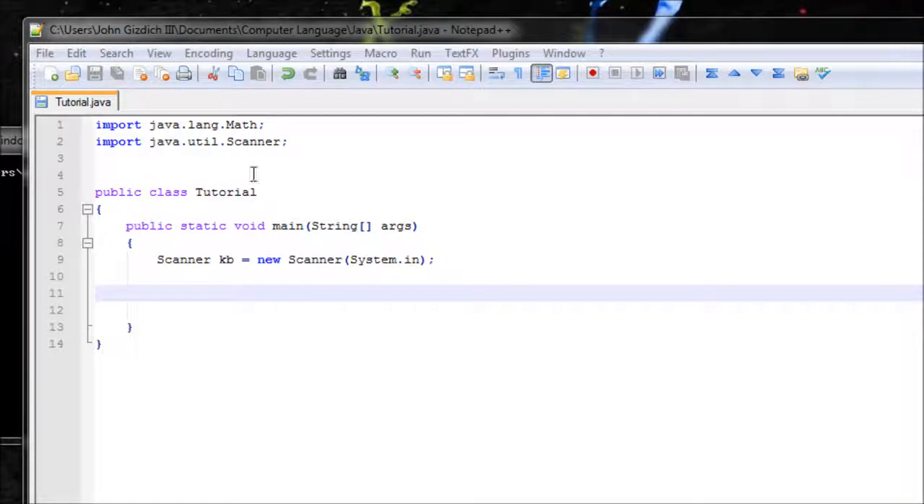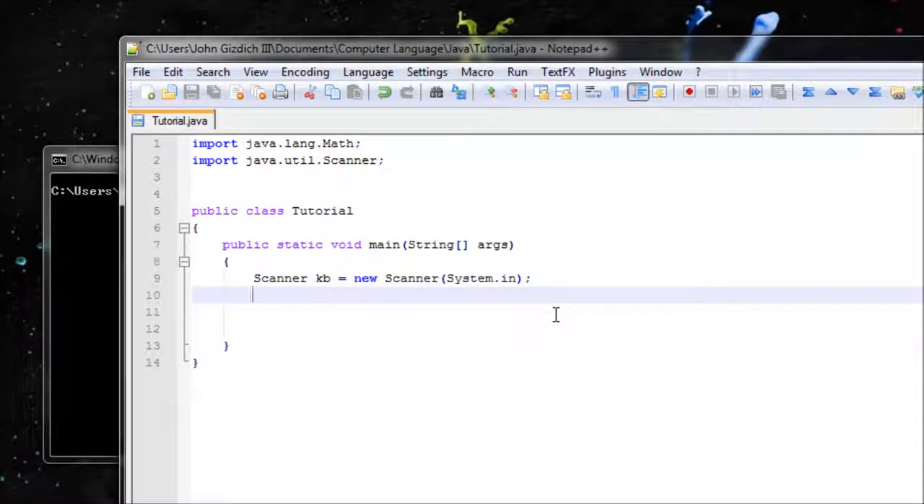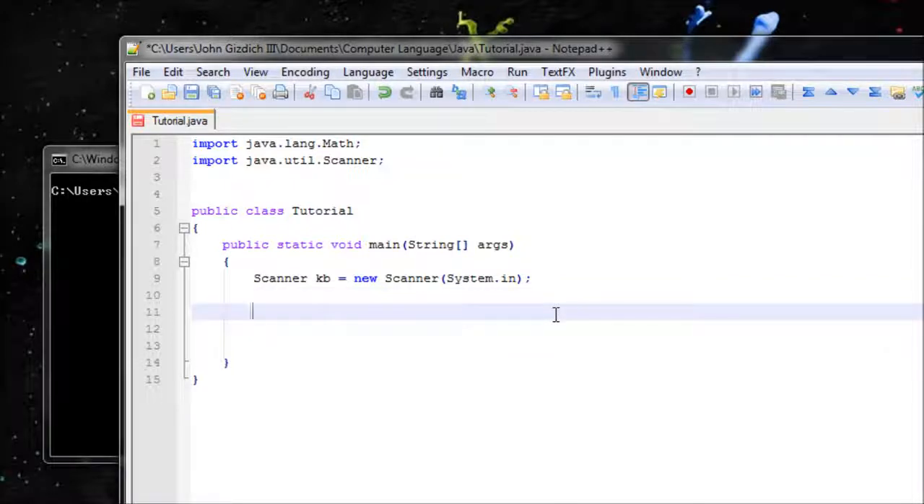Make sure you imported your math library and scanner library, and make sure that you have your user input variable so the user can set their value for this right here. Alright, first we can use a power function. We are going in the same order from our last tutorial: power, square root, etc. Now let's ask the user for the input.